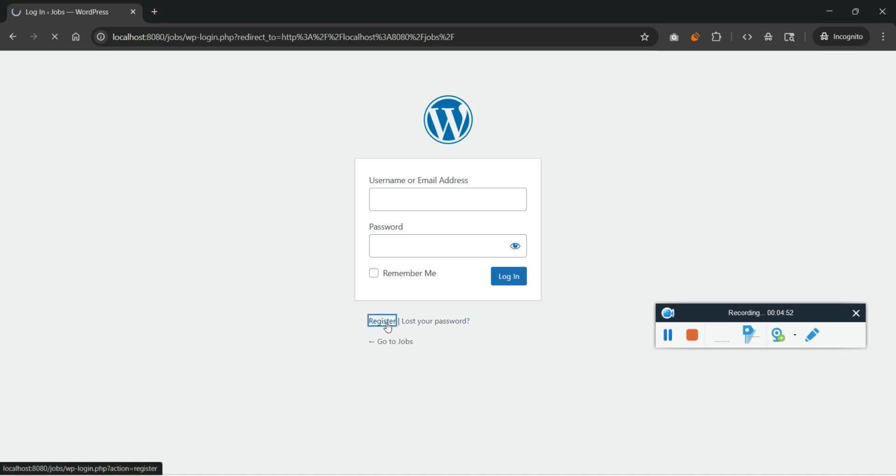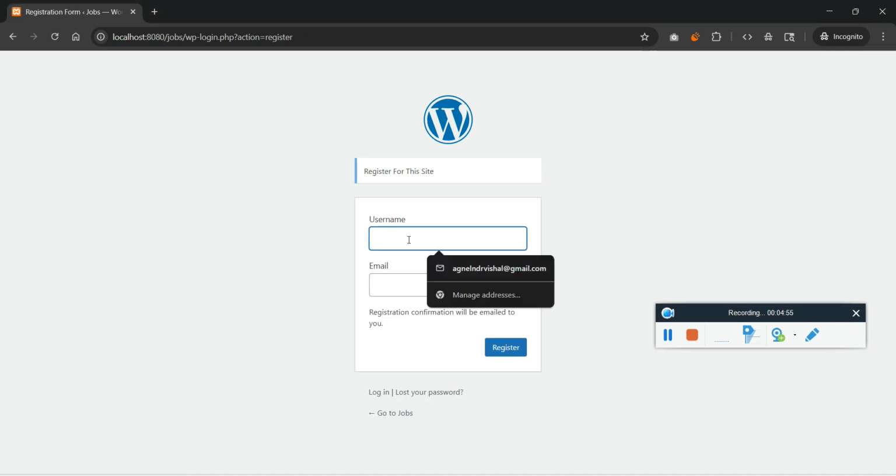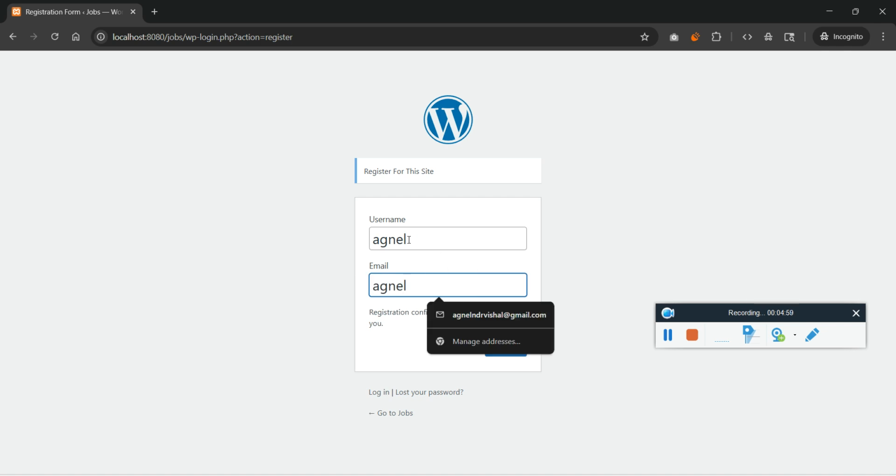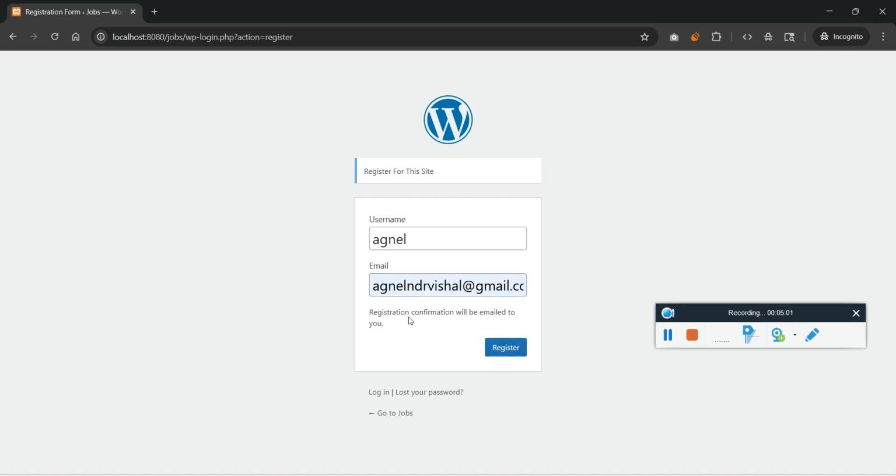If I click on register, let me set the name, and since it's running on localhost, I won't be getting any email.